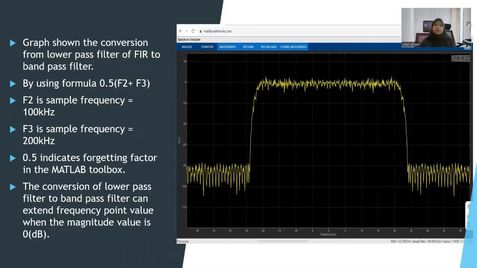Okay, last graph is the conversion from low pass filter of FIR to the band pass filter. In this simulation, we use the formula 0.5 multiplied by F2 plus F3, where F2 is sample frequency equal to 100 kilohertz and F3 is sample frequency equal to 200 kilohertz. 0.5 in this formula indicates the forgetting factor in the MATLAB toolbox that we use. And the conversion of low pass filter to band pass filter can extend the frequency point value when the magnitude value is equal to 0 decibel.